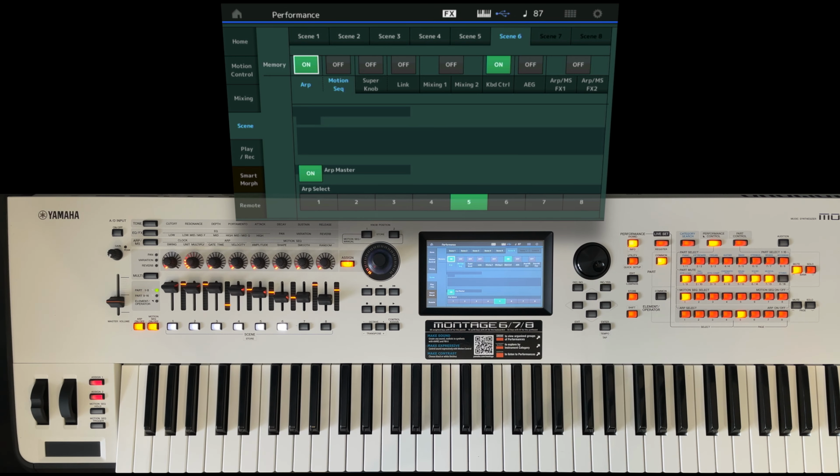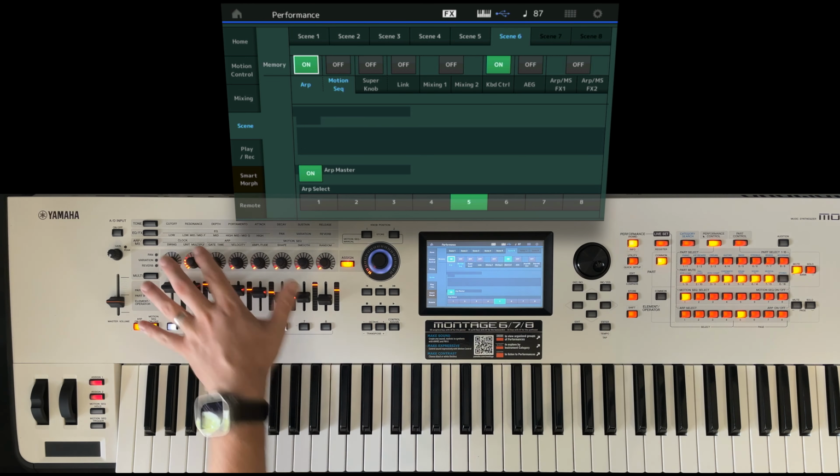In the next video we'll look at Control Assign, which is one of Montage's most impressive party pieces, which allows you to assign any aspect of the sound to any one of the controls.